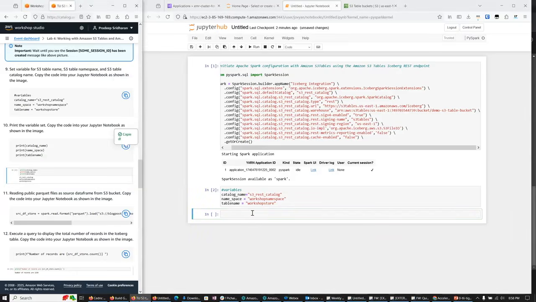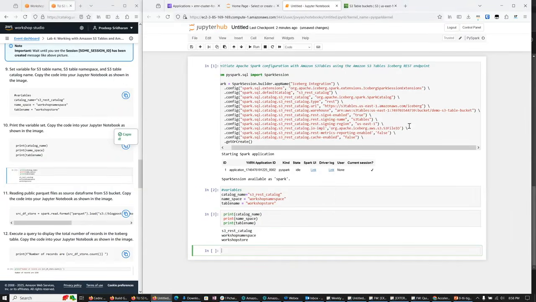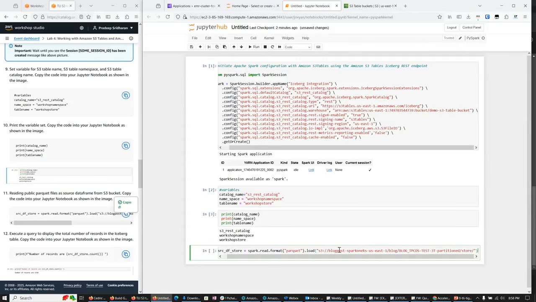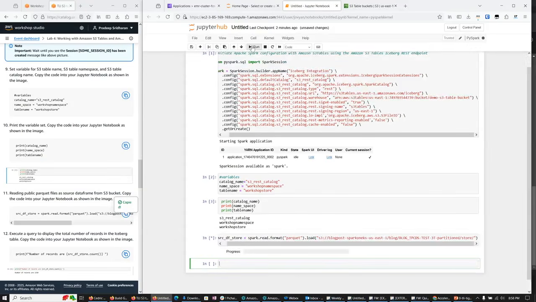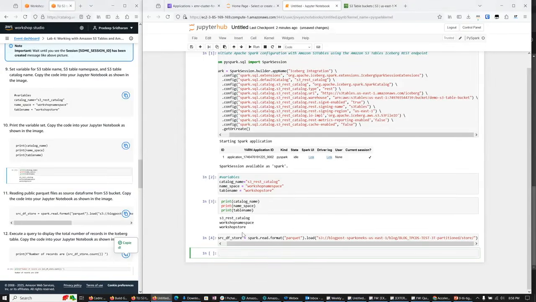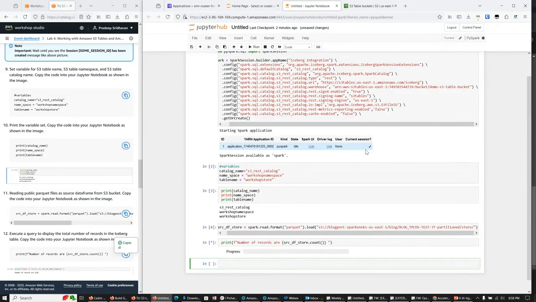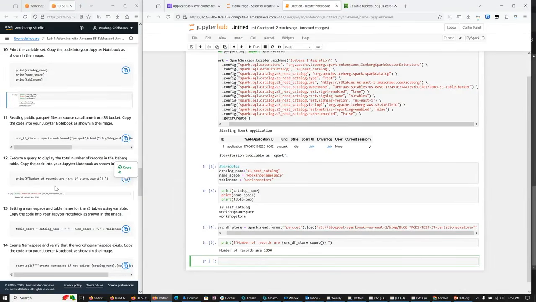Let's just print the variables also. Now let's read that Parquet data and load it into a data frame. And then we can just count the number of records. If you remember, last time it was 1350. Let's see if the count matches. Okay, the count matches.